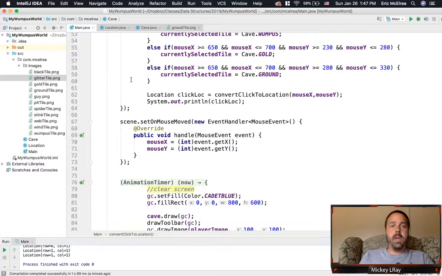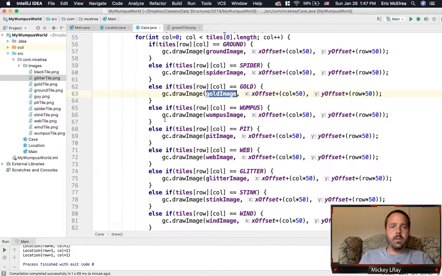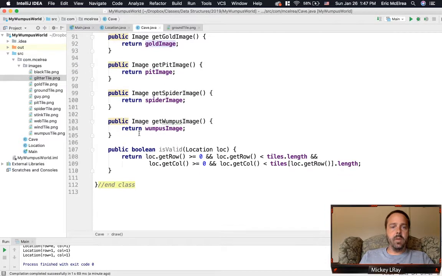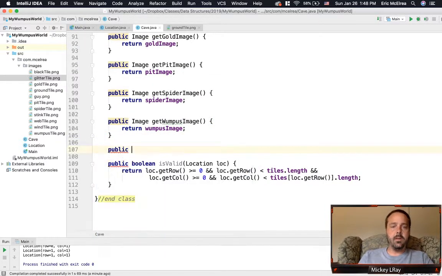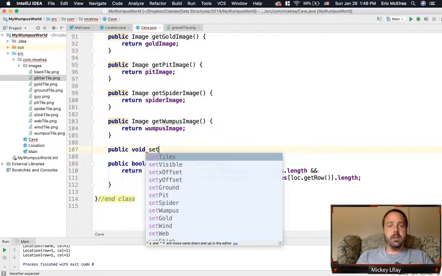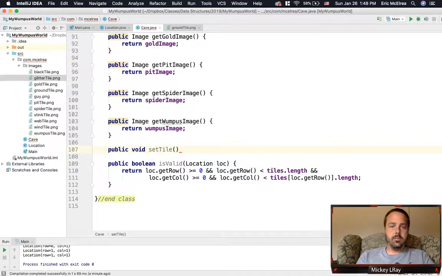I just have to get the gold image in there. Right now, main is the one that knows where they're clicking. So that means cave needs a way to affect the values in each of those. So I'm going to do, what did I call this? Set tile. You give me a location to set and a tile ID.